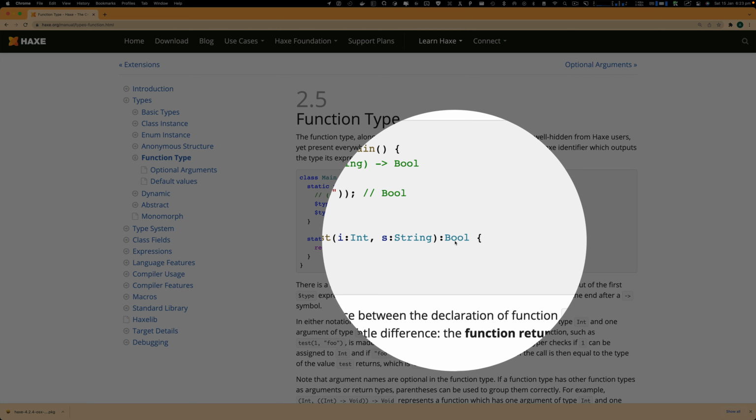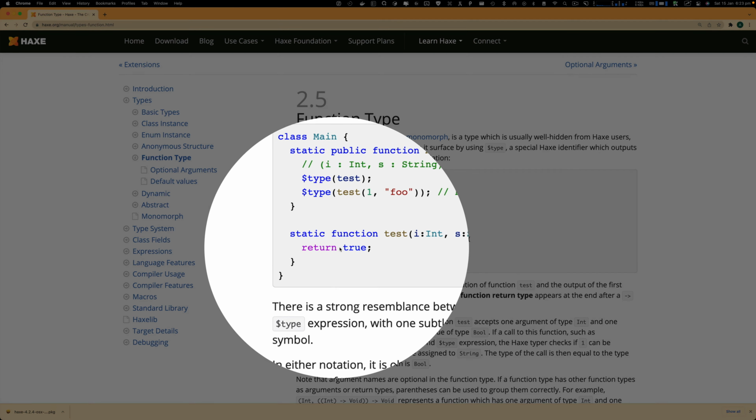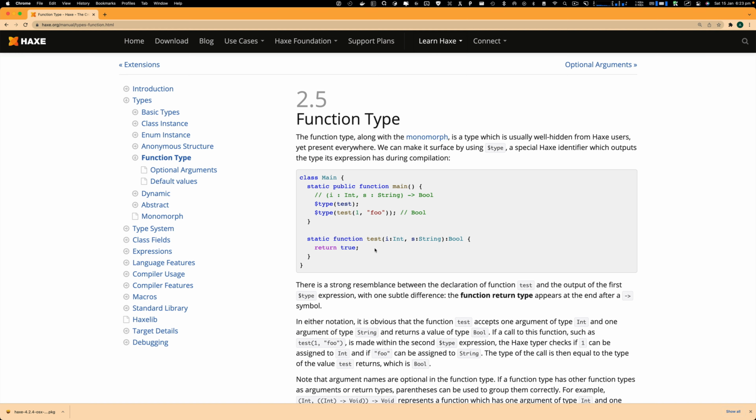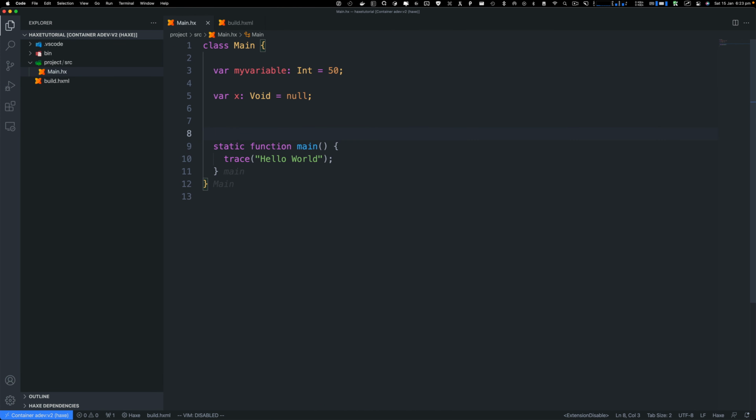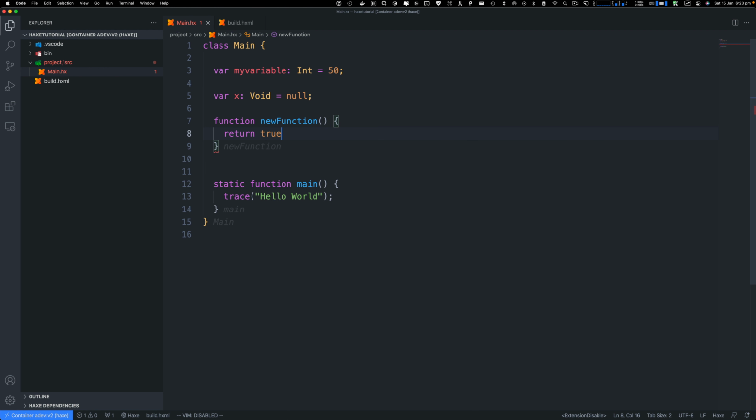So here you see it's specifying the type is bool and it's returning true, which is a bool. So let's go to our code. I'm going to specify a function and let's say newFunction. Okay. And this should return something true.